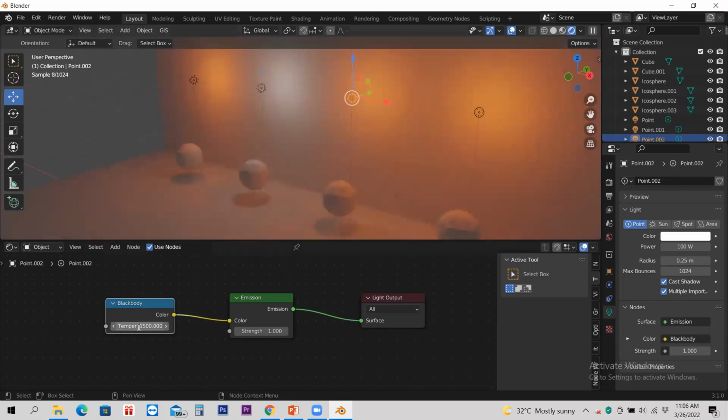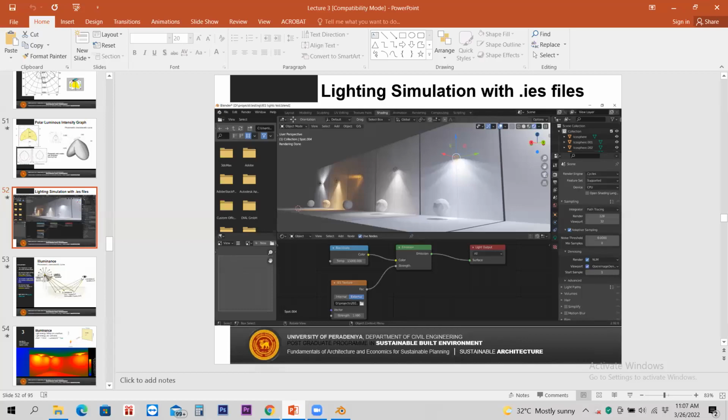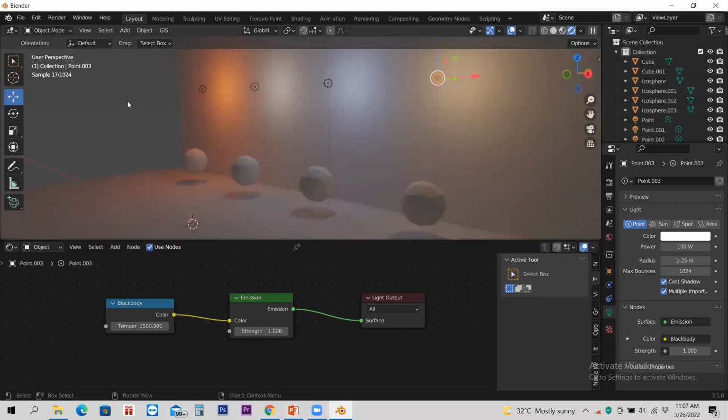This one I like to put 15,000 Kelvin. It's a bluish light. This one I will put 6,000. I think I will put 3,000. Okay, I think everybody can do it, so you can experiment with it later.